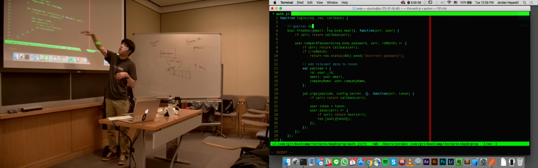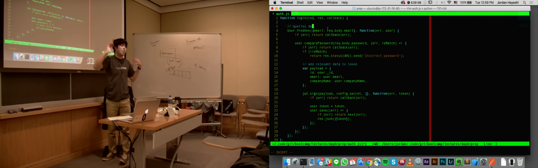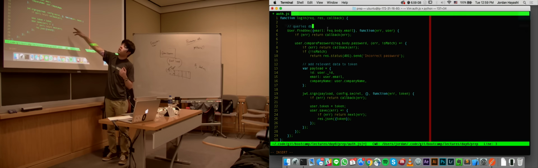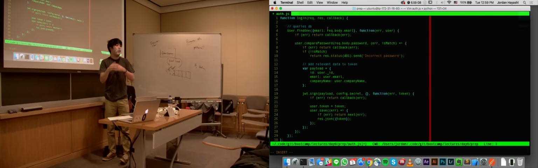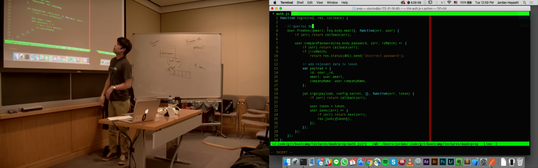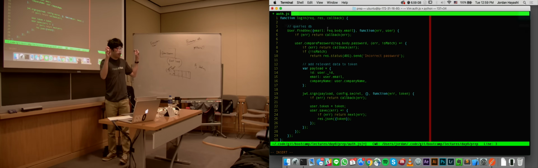You don't want to check the password before you get the user, so you can't write that synchronously. And you can't write a token until you know that their password is correct. So you have to do this in a callback way so that you're guaranteed that this goes first, then this, then this, then this.